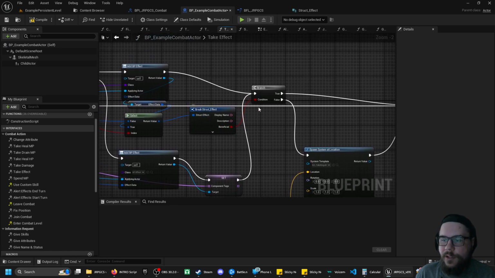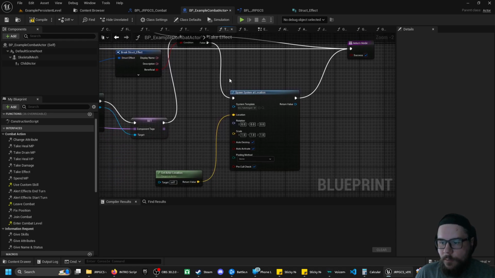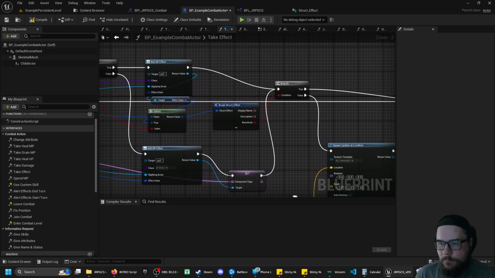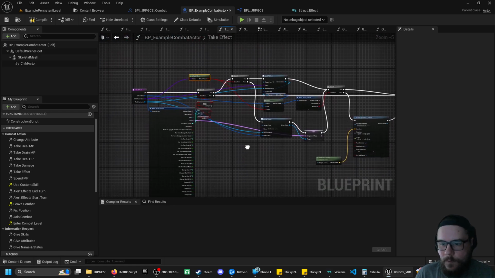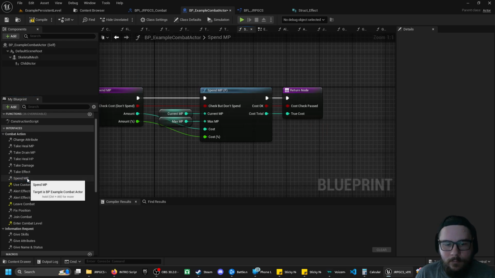If it is beneficial, we go straight through. If it's not a beneficial effect, we have a little Niagara system that plays on the character for a negative effect. Okay. So that is take effect. Again, purpose is just to apply an effect to an actor.